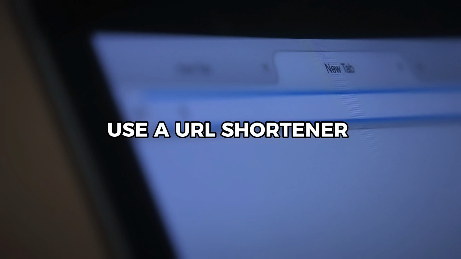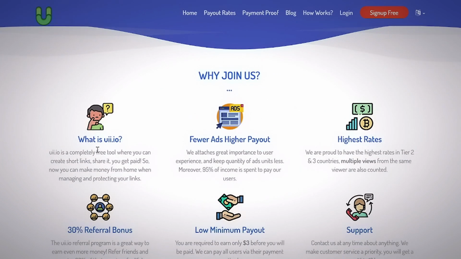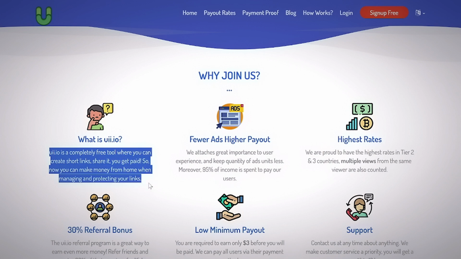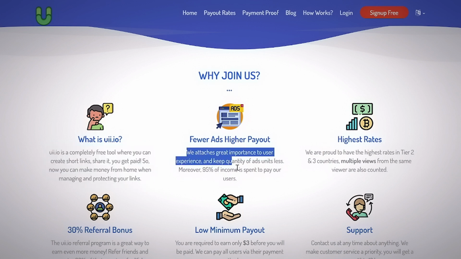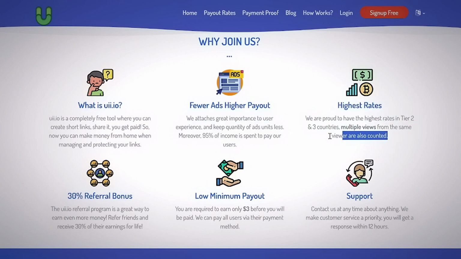Step 2. Use a URL shortener. Sharing a raw YouTube link doesn't make you any money. To turn that link into a money-making machine, you need to use something called a URL shortener. Specifically, you'll want to use a platform like UEI. This website does something really clever. It takes your long YouTube URL and shortens it into something compact. But more importantly, it monetizes the link for you.